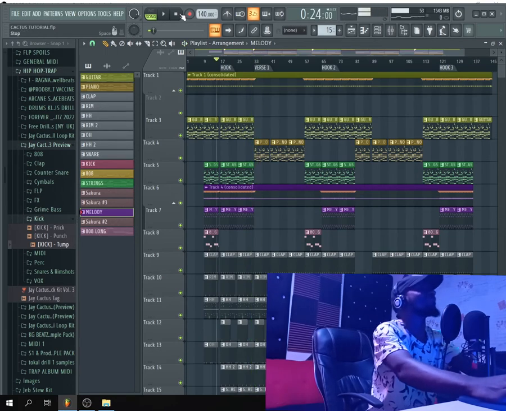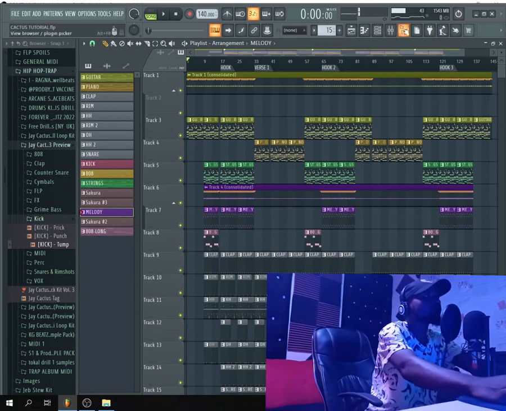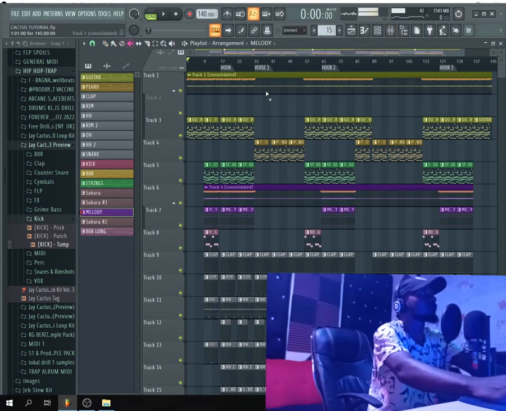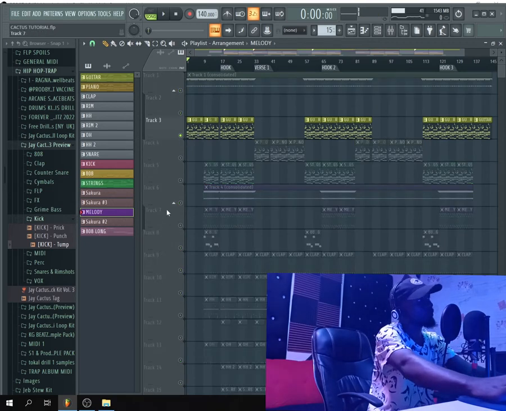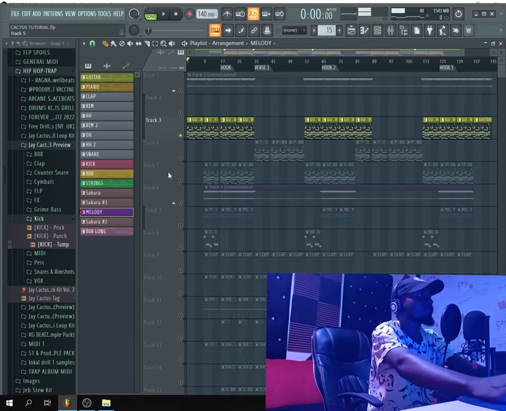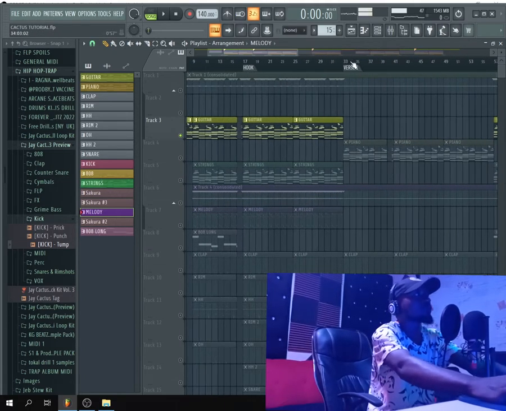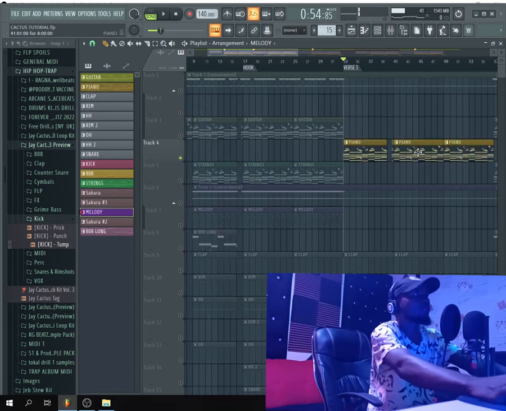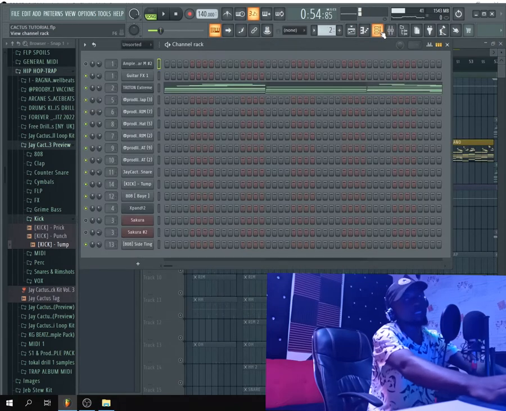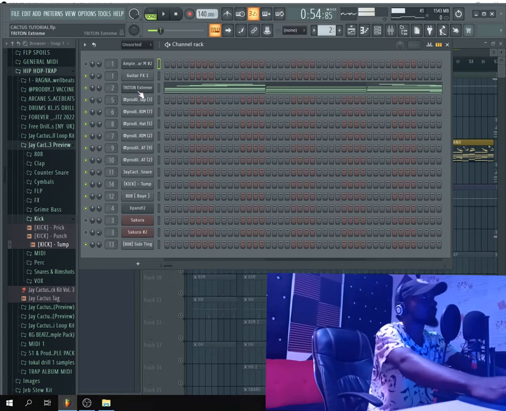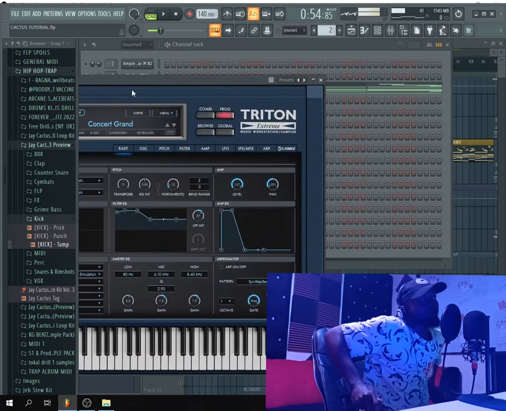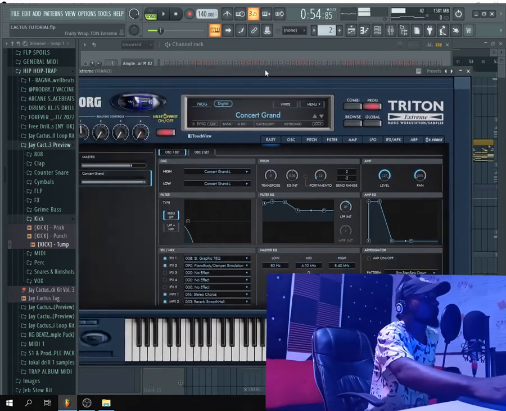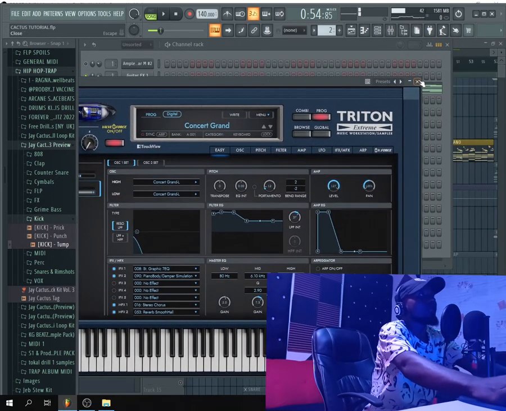Okay. So first things first, I played the chords, and this is how simple the chords were. I just used a piano, from Triton, the Triton Extreme. I used a grand piano, the concert grand.